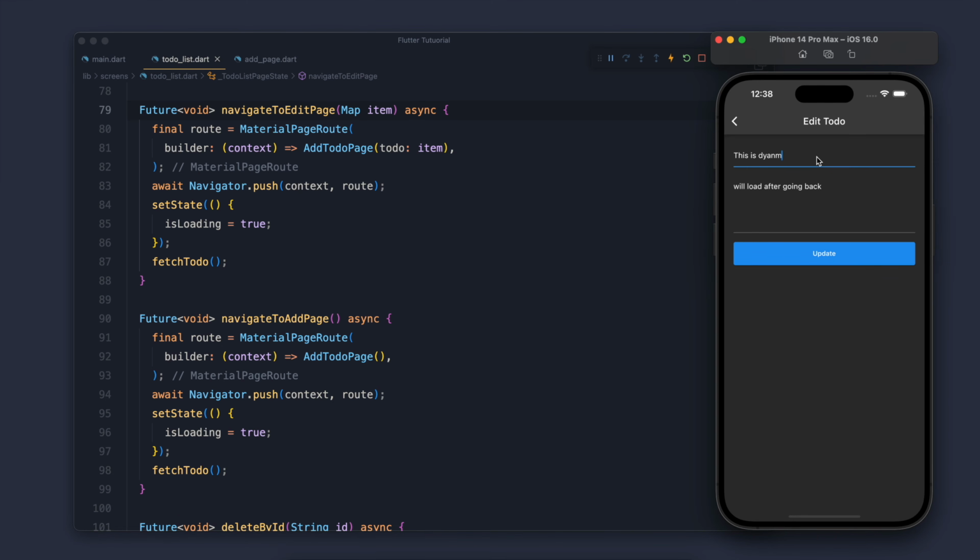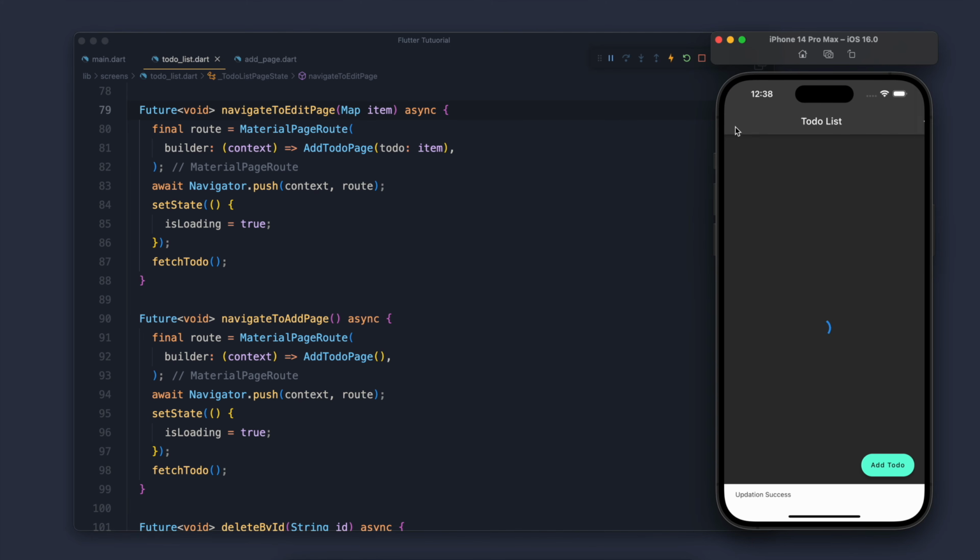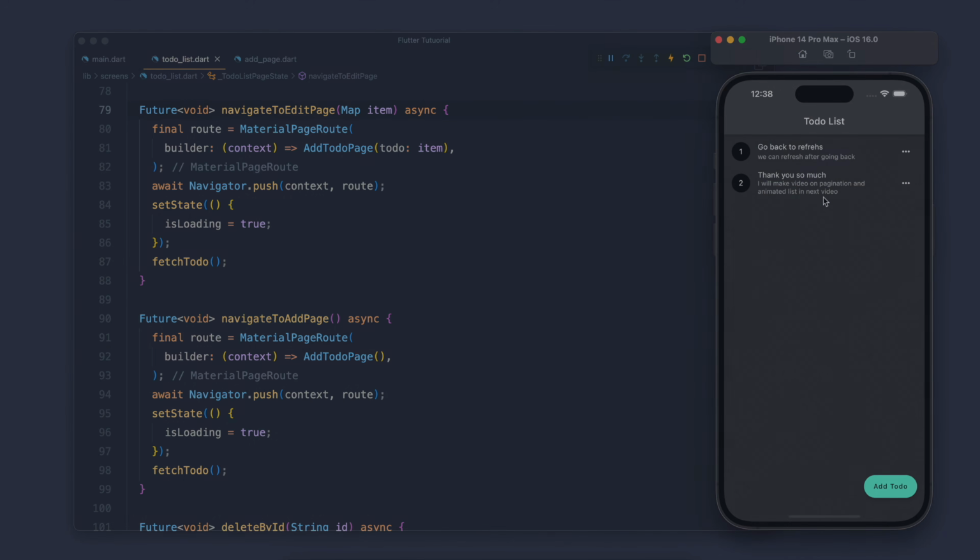Let's go to the edit, and this is dynamic. Thank you so much. And let's update the description also, and I will make videos on pagination and animation. Currently there is no animation involved in the removal or deletion of the item.